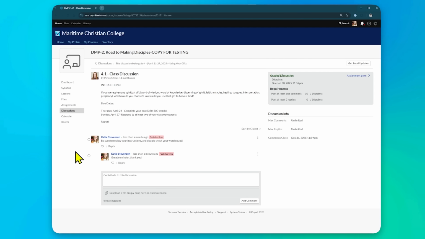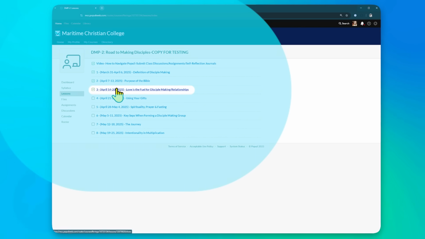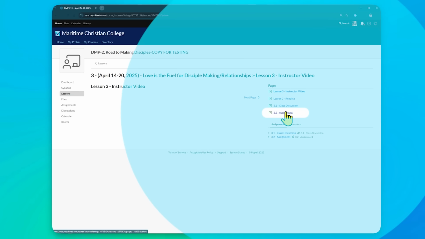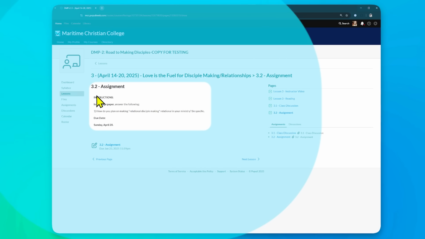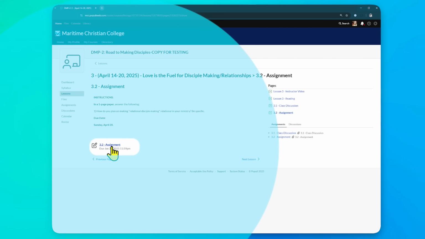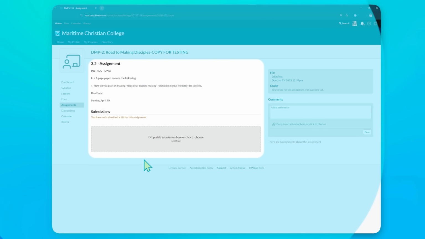Now let's talk about written assignments. We'll head back to the Lessons page, go back into our lesson, select Assignment on the right. Here you can see all your instructions generate again in the main section of the page. To submit your homework, click on Assignment underneath your instructions. Here you'll see the assignment details in a submission box.